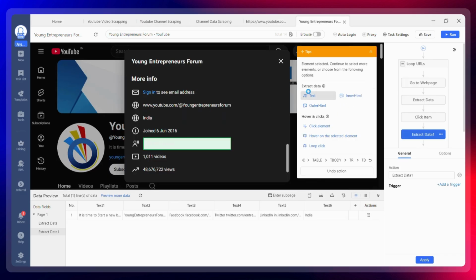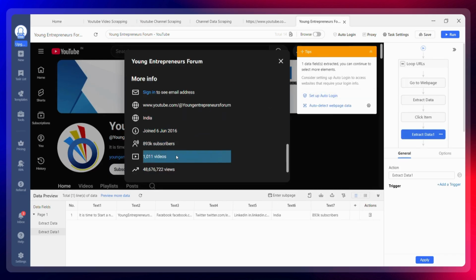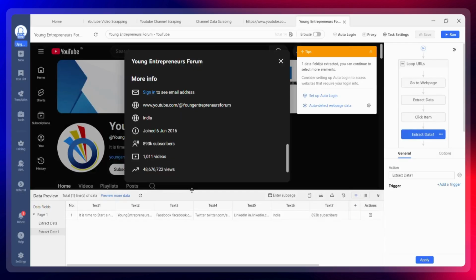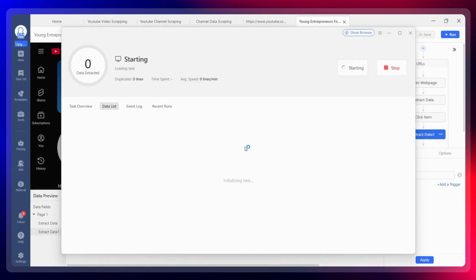Then I'll collect the total number of subscribers that they have, how many videos they have created, and what are the total views that they have gotten till date. So if you can see, I got that data in a structured format over here. And then all I need to do is just click on apply and run this particular task. And again in the standard mode, I'll select. And as you can see, it has started running it.